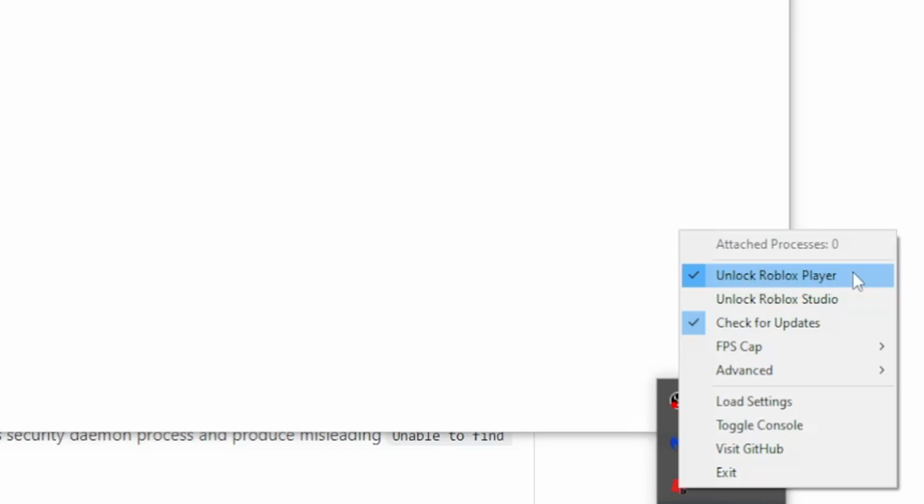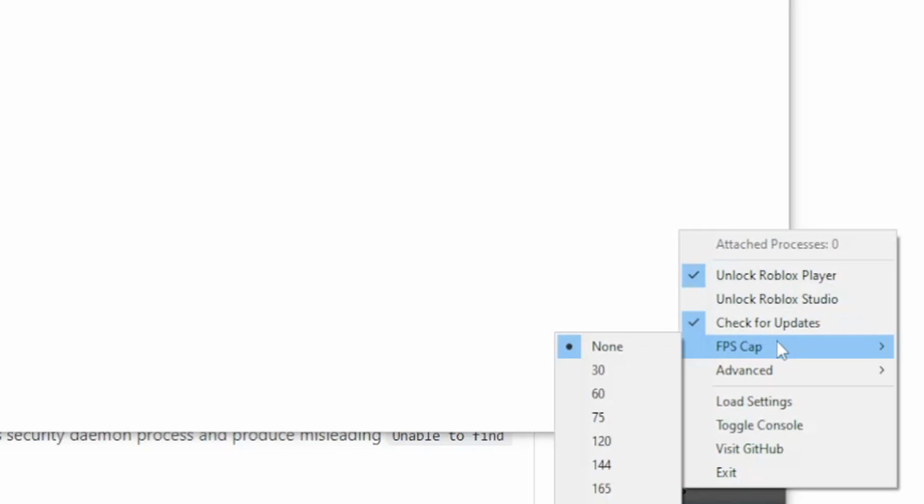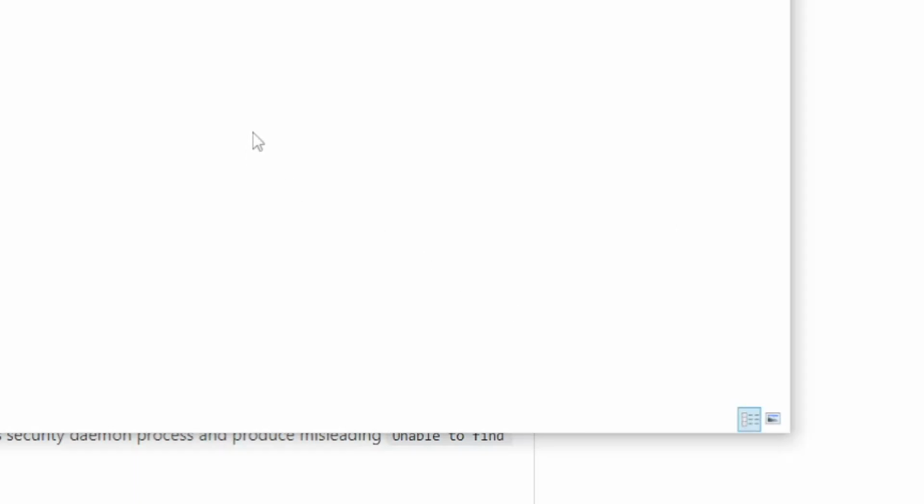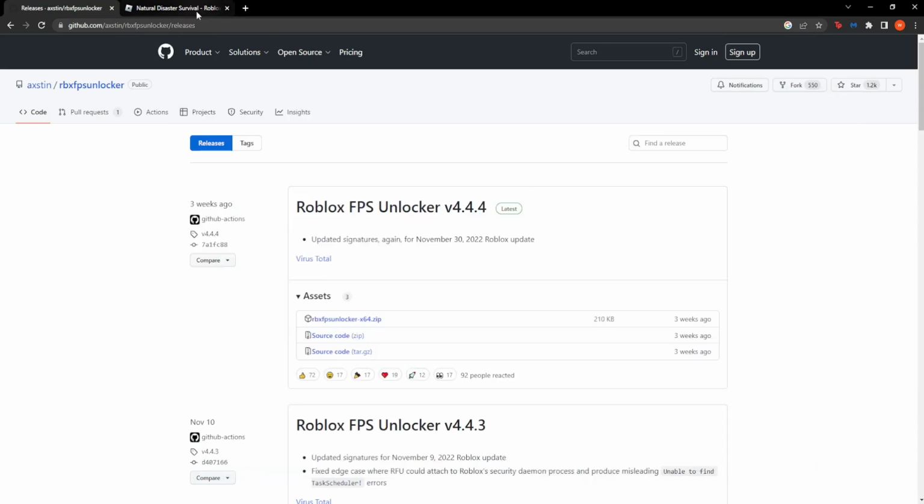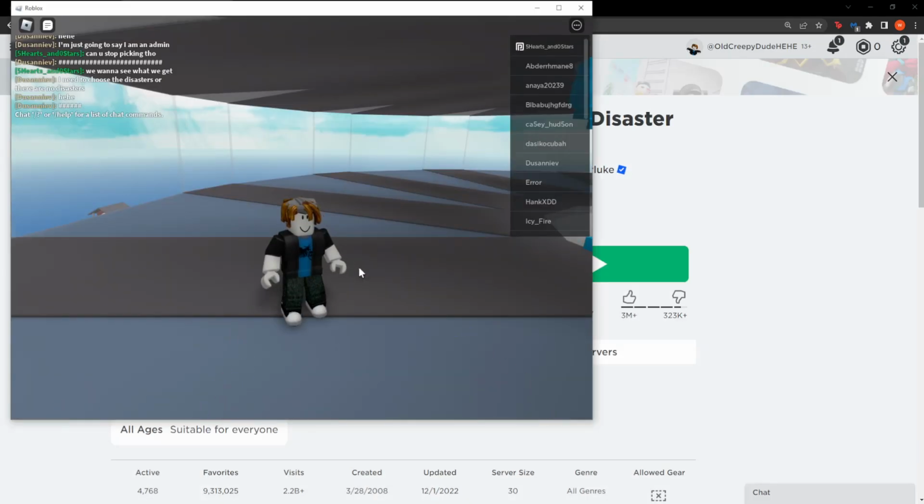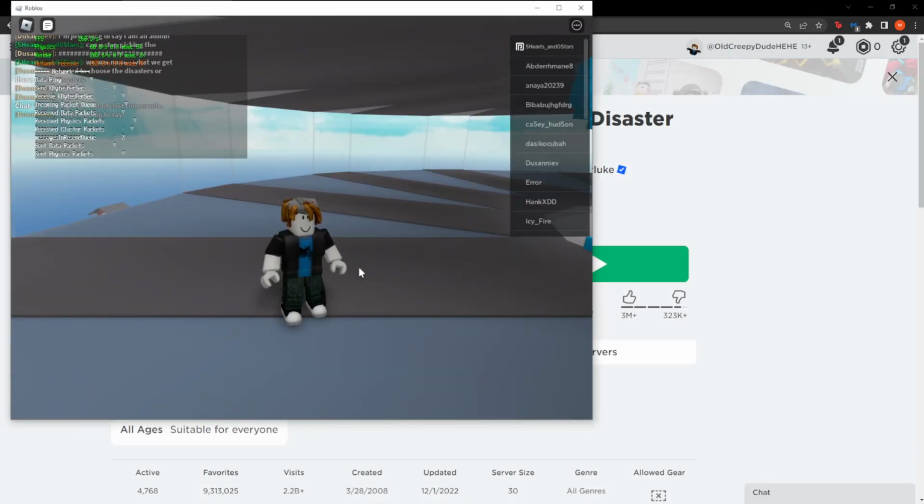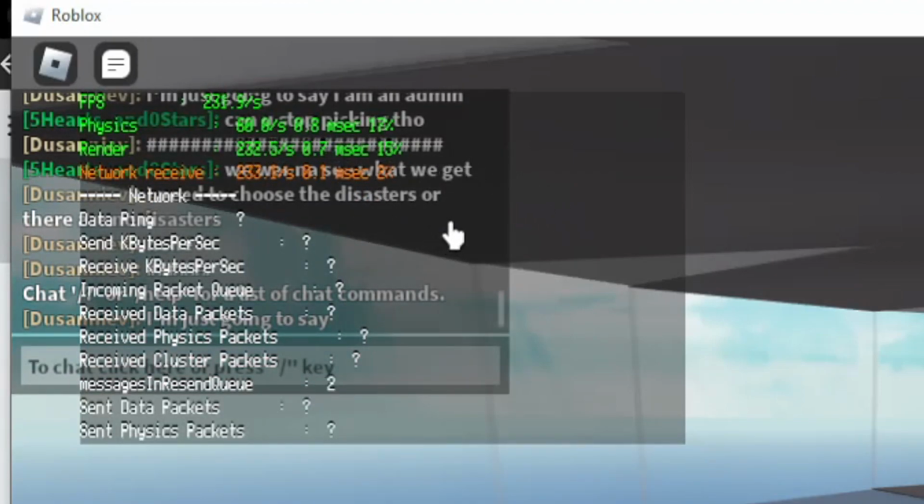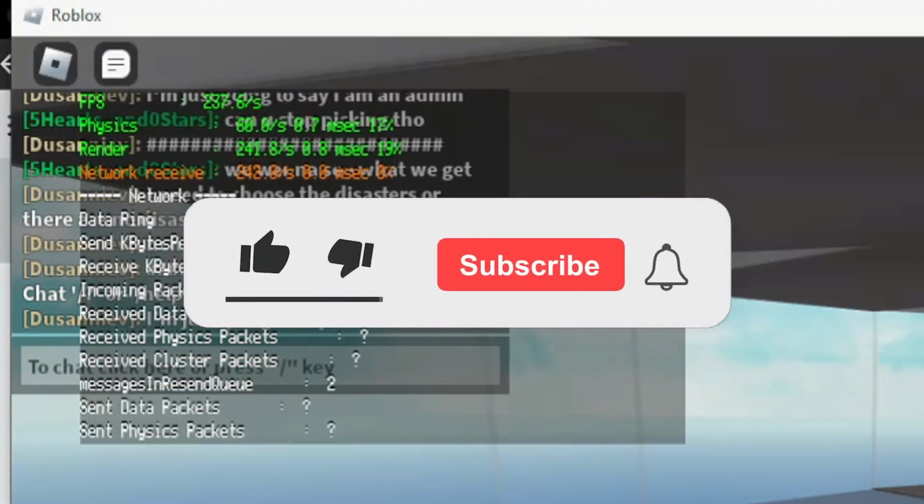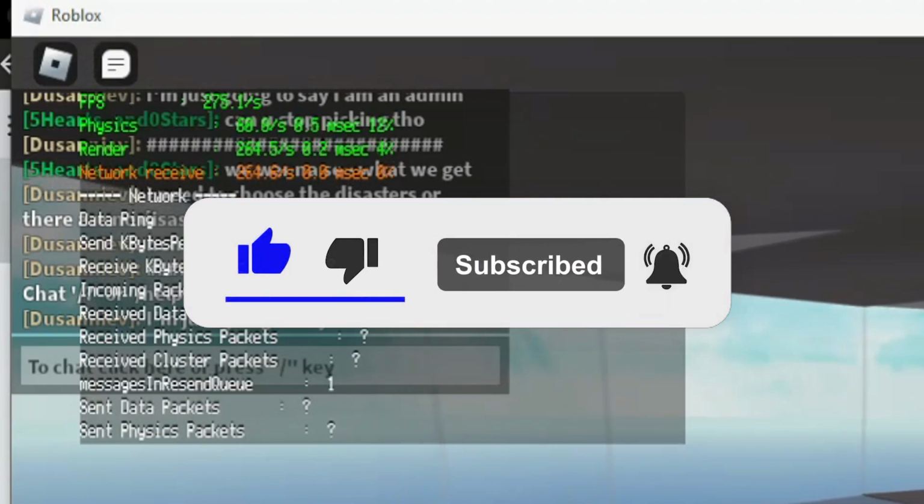Unlock Roblox player as well as the FPS cap. Make sure it's set to none so you can get as many FPS as humanly possible. Okay, so now if I try to run a game, I can close out of this. If I press Shift plus F5, as you can see, now we are running at 200 FPS instead of 60.